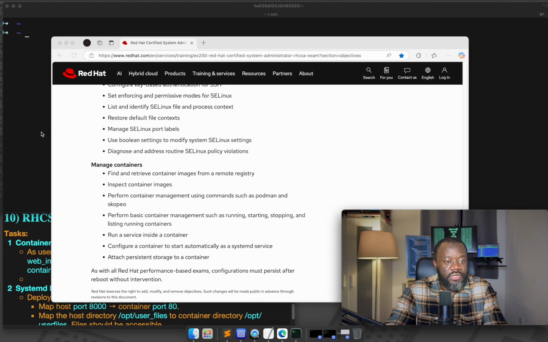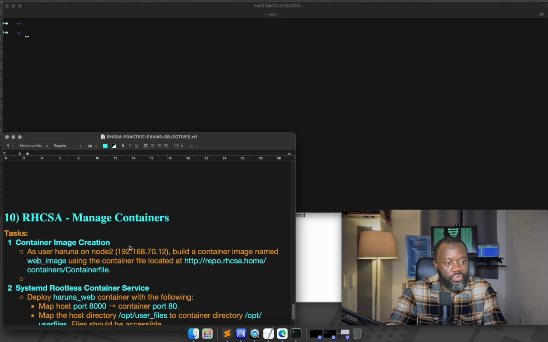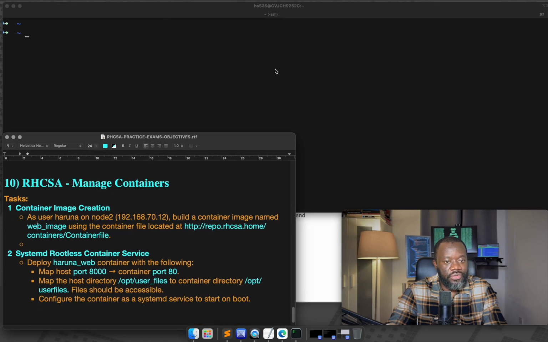I have a VM which is running already, and I'll just SSH into the VM. It's on UTM, and we've got questions we're going to consider for this lab.